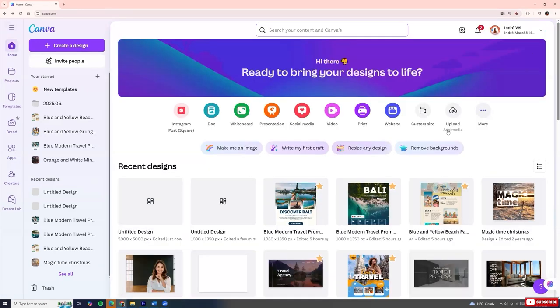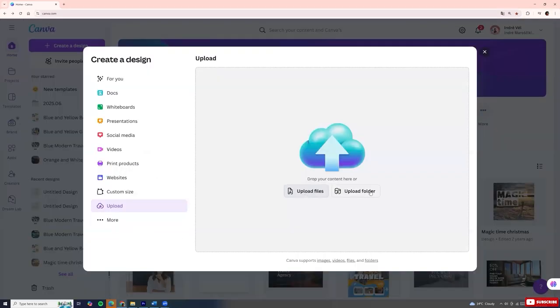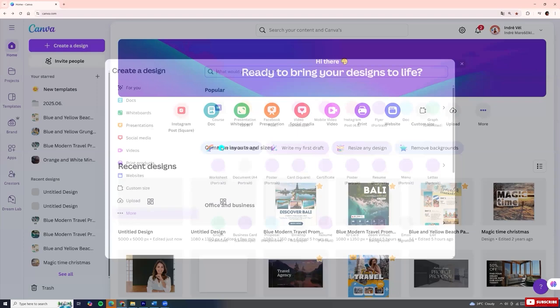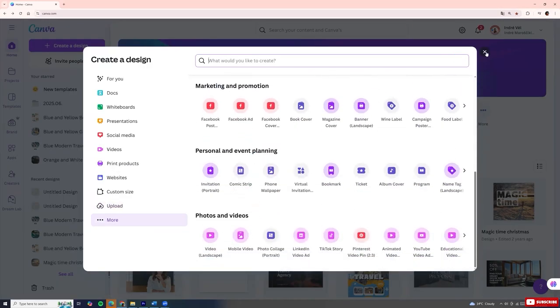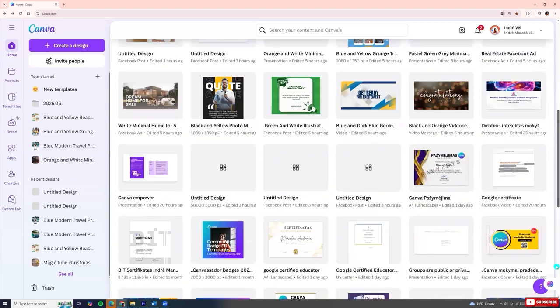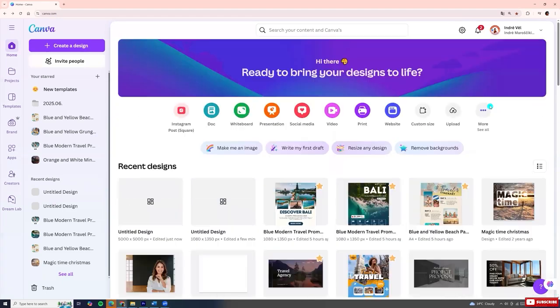We also see the Upload option, where we can upload various files, photos, and folders. We will discuss uploading photos in the Photos section. The More section contains additional design options not mentioned earlier. On the home page, we also see recent designs, which are automatically saved designs. We will discuss saving and downloading work in a separate topic.